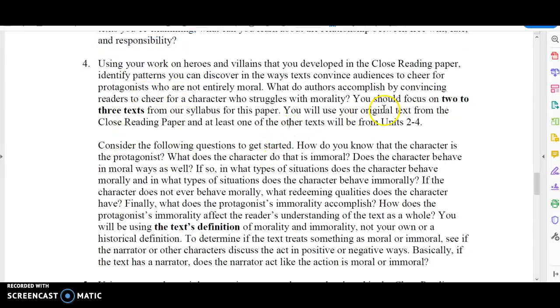Okay, and then I have a prompt derived from the heroes and villains prompt that many of you wrote on for the close reading paper. So this is thinking about protagonists who might not be entirely moral. Satan in Paradise Lost is a great example of this. He has a lot of appealing attributes. He's a great leader. He has his own sense of justice and ethics. He lives by a code, and yet he clearly isn't a good guy. He's clearly immoral in a lot of ways.